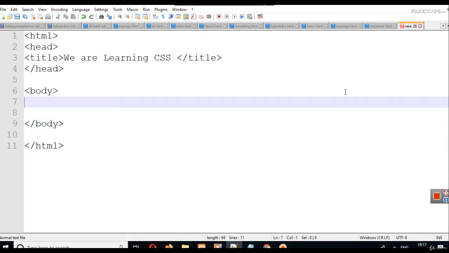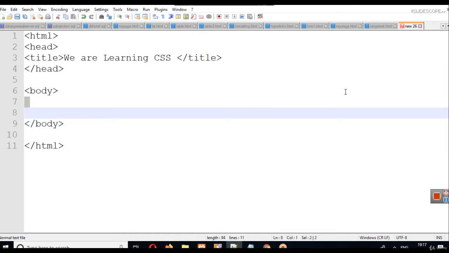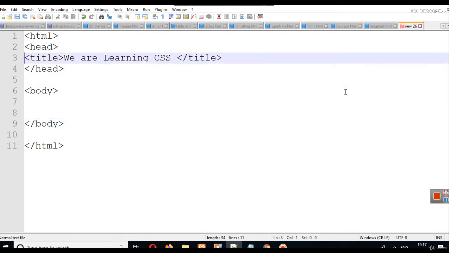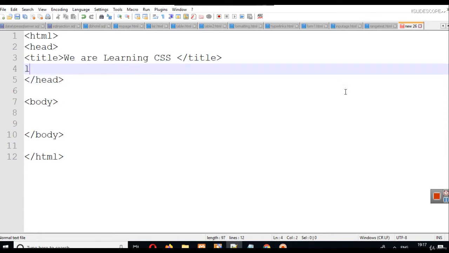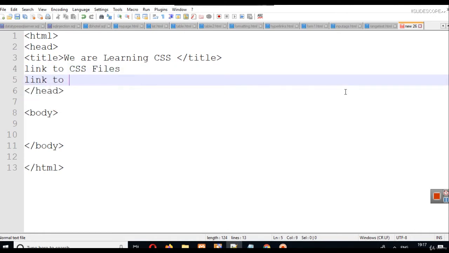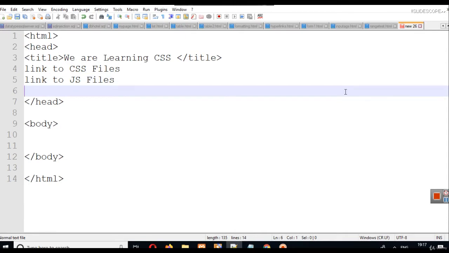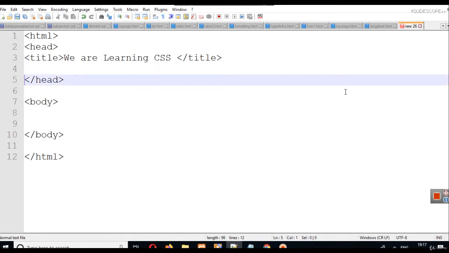In body we provide the information that our users will read, and the information written in head is considered meta information, which is read by search engine crawlers, bots and other programs. In head we also provide links to CSS files and JavaScript files. We also provide links for various other purposes of the head tag. In HTML you will study about this, but this time we are learning CSS.